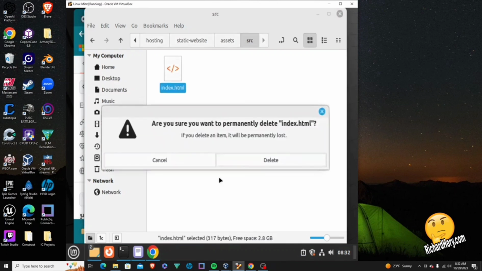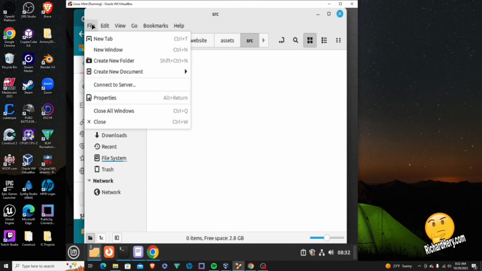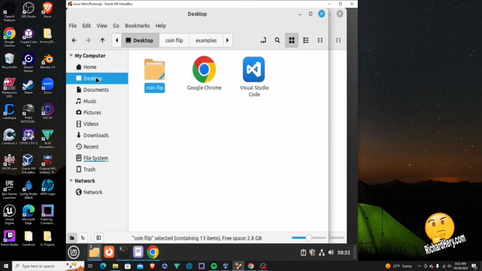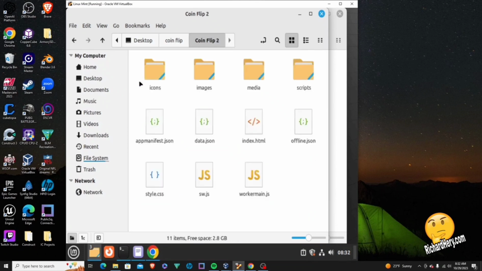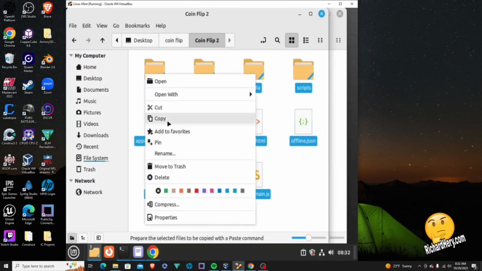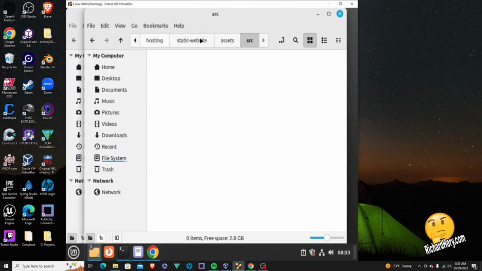Delete the index.html file located inside the src folder to make room for our game files. Navigate to the construct3 project folder you just extracted and open the folder. Highlight all files and folders inside the exported folder and copy them to your clipboard. Then, paste all of those files and folders into the src folder that we just emptied.